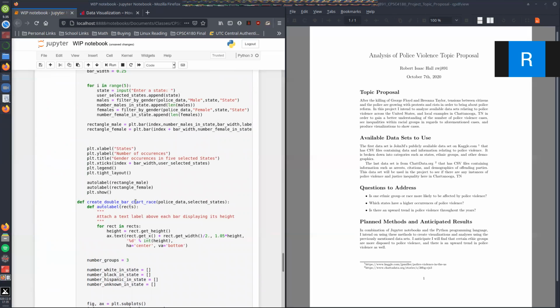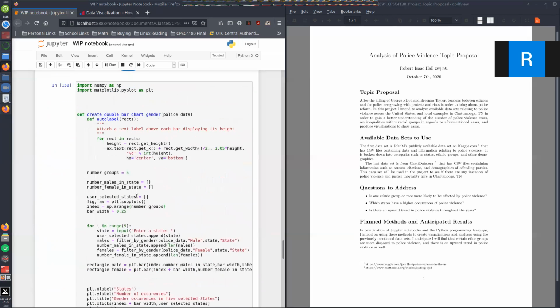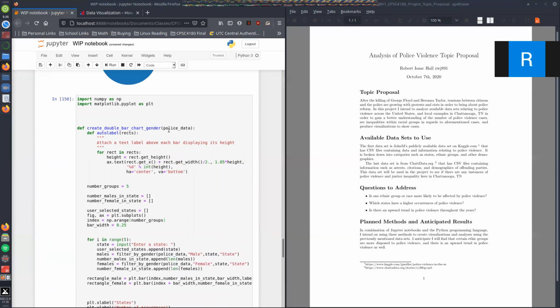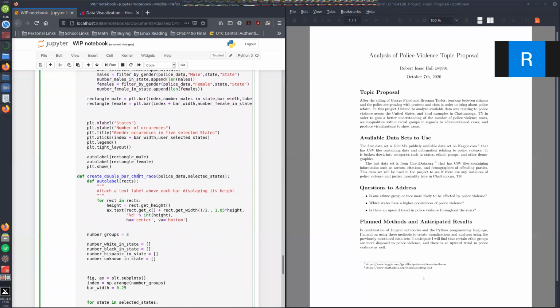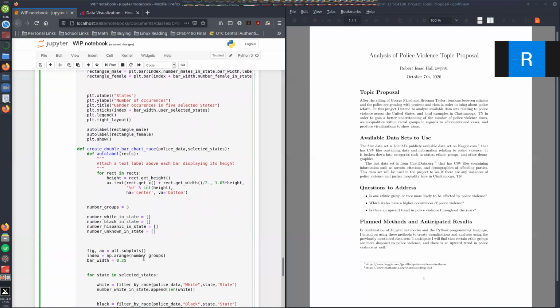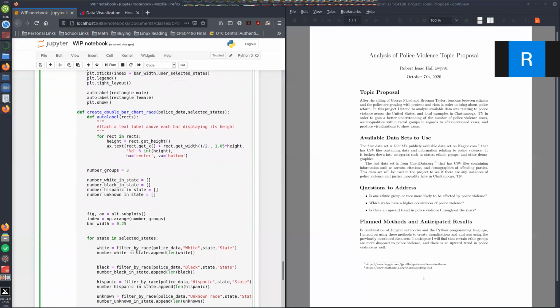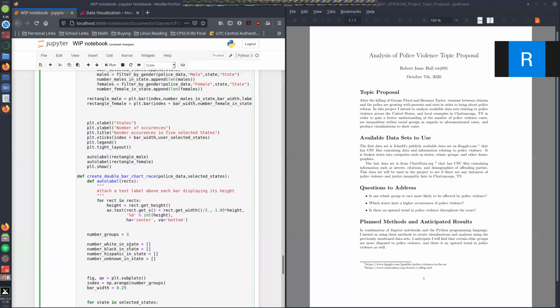So the create double bar chart by race and the create double bar chart by gender, pretty much you just pass in the CSV or the data frame of the police data, and it calls the special functions that we created earlier to filter by gender, filter by state, and then the other function, the create race bar chart, we can see that we also use the filter by race function that we used earlier.